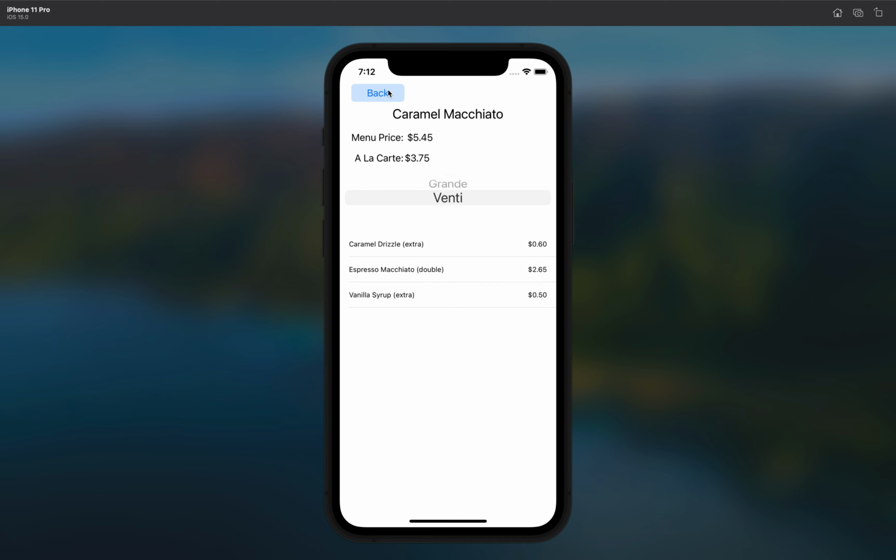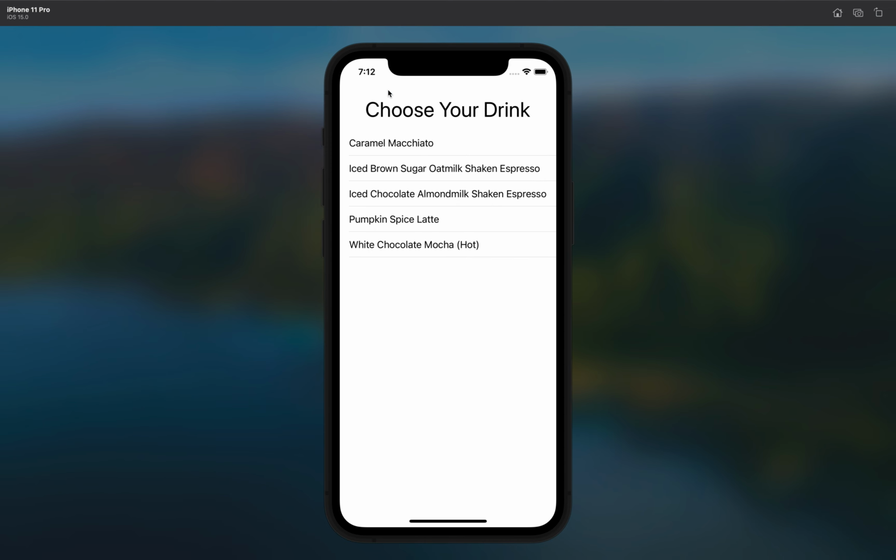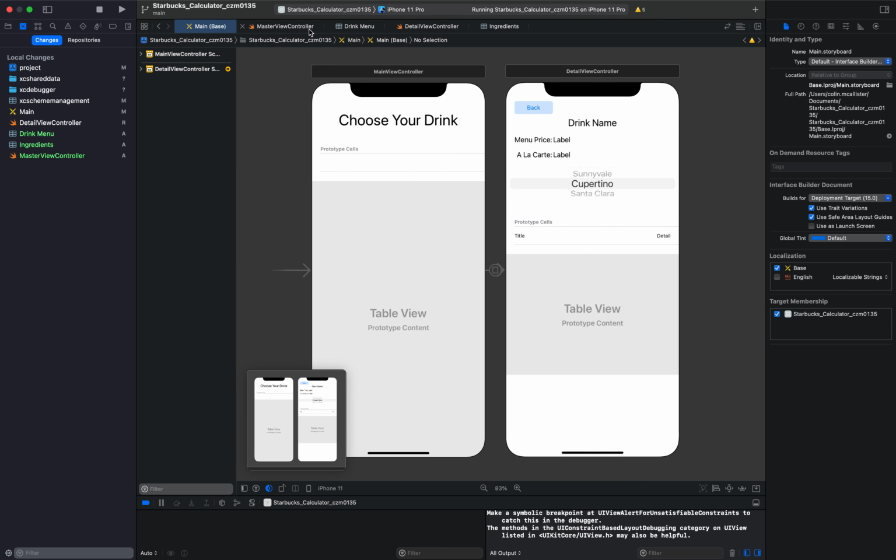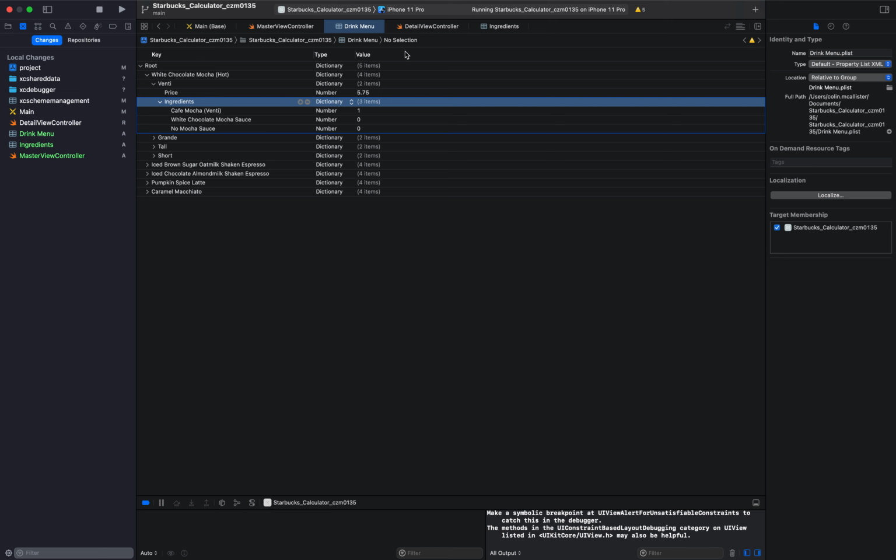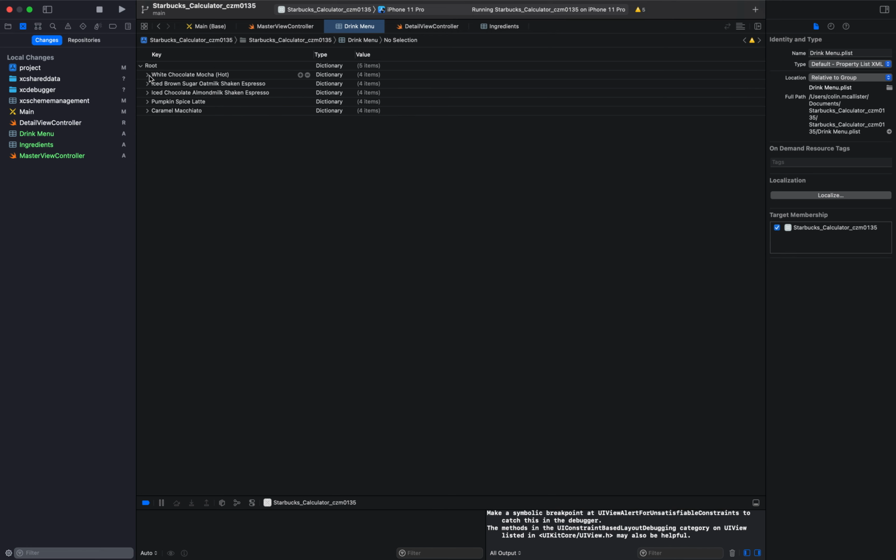I don't know. Okay, so the biggest challenge of this app was the data structures. I chose plists just to get practice integrating them. So it was a challenge. I basically have every drink is its own dictionary. Inside is a dictionary for each of the sizes, and they're all pretty much duplicated. And I could probably rewrite this to be a lot cleaner, but so let's look at the venti.